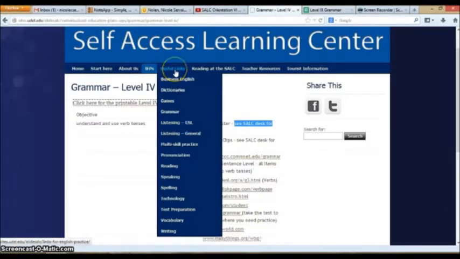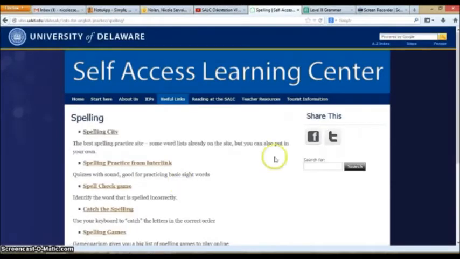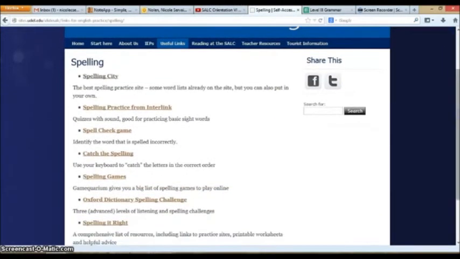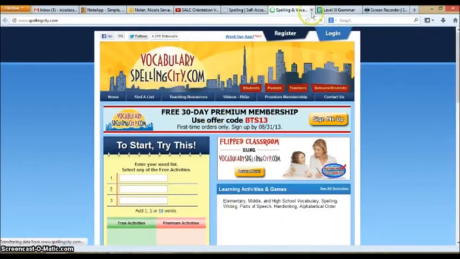After IEPs, we also have useful links. These are not tied directly to the objectives you practice in class. They are more general. So if you would like to practice your vocabulary or your spelling, you can just click for that particular useful link, and you will see a list of websites that the SALC thinks is helpful to practice that particular skill. Again, this is the link. In order to go to that site, just click the link and you will be taken to the external site.